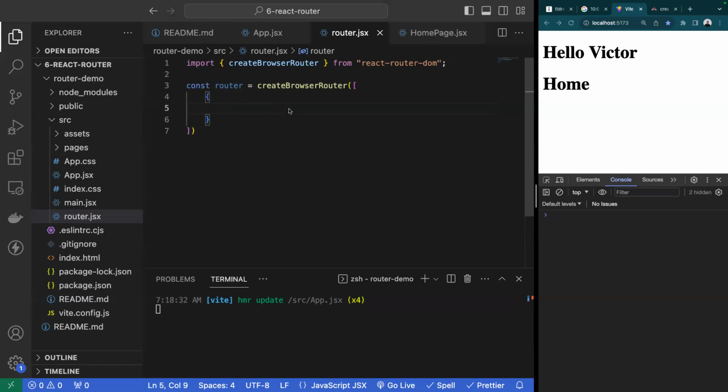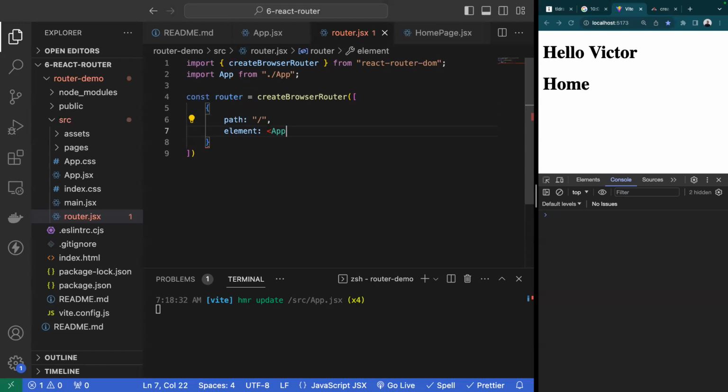Okay, let's continue pushing forward then. So now I can finally go ahead and specify a couple of things. I can tell it, I want you to render this one element upon an empty path. So at /, this is where this element is going to render, and the element that I want to render is going to be my App. I want to render my entire App.jsx whenever I am at a /.